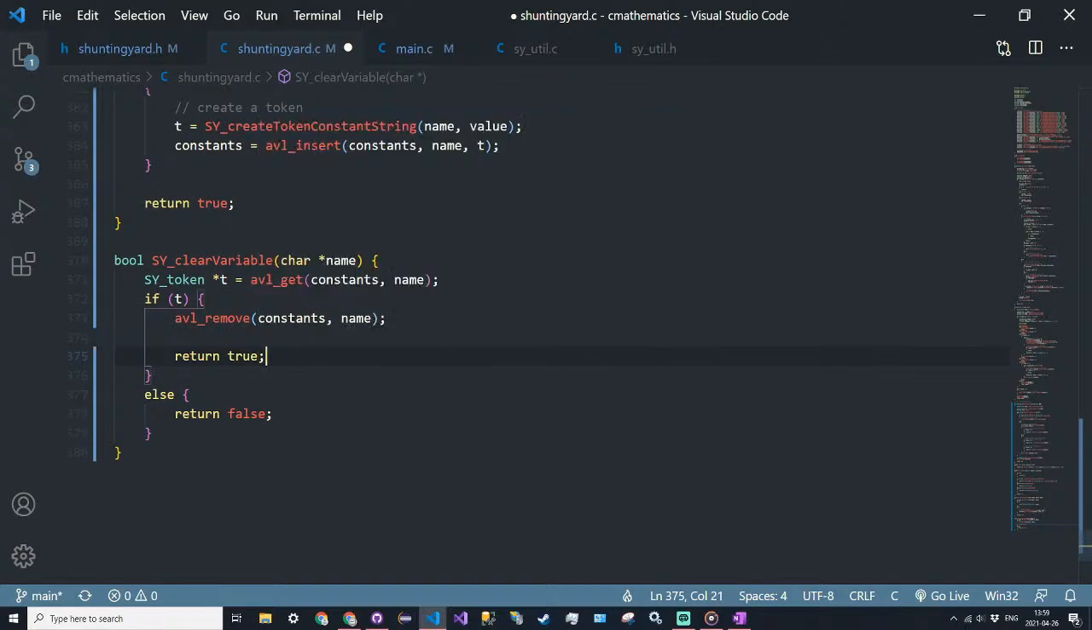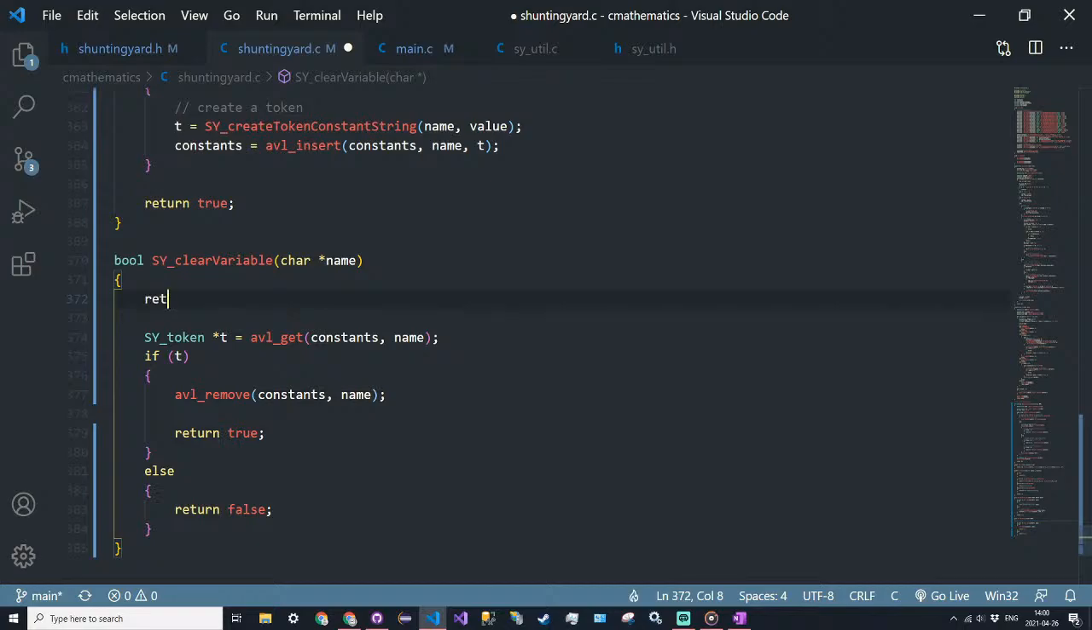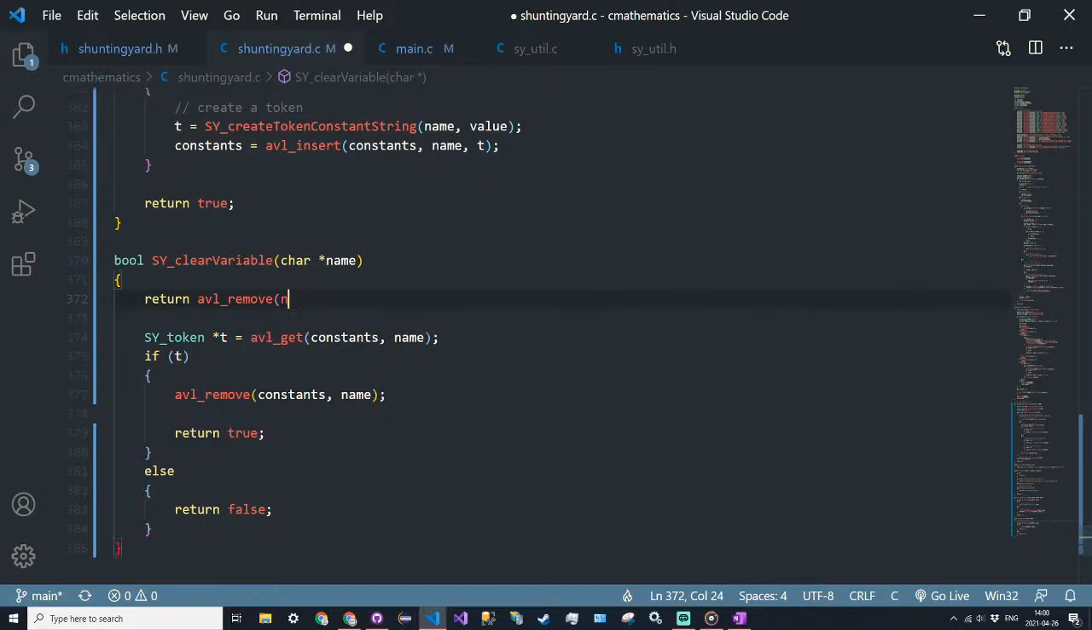And we're going to return true if we did remove it. Yeah, so just return true. Now, I'm calling avl get beforehand just to check, because there's going to be a condition that we're going to insert next. But you could just say return avl remove name, or constants and name.